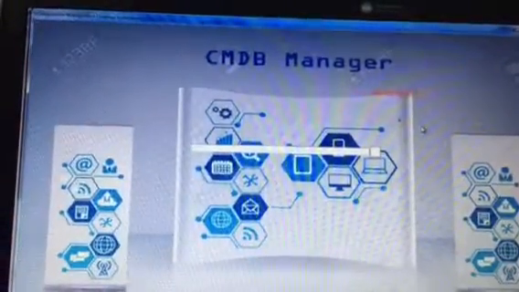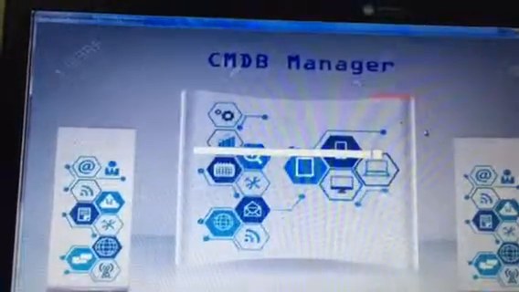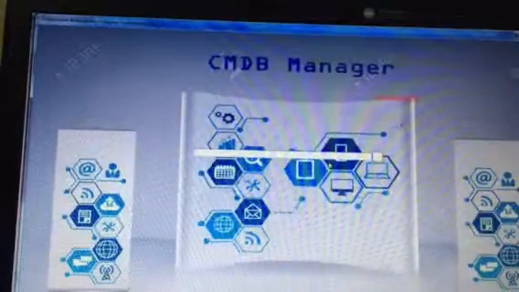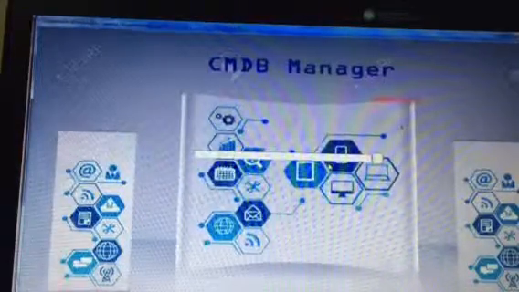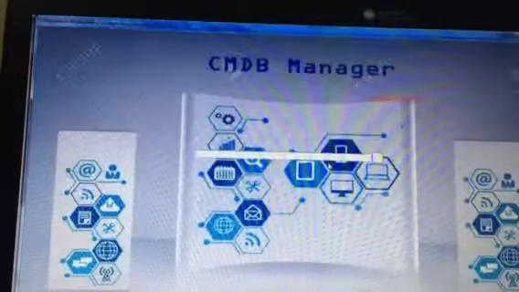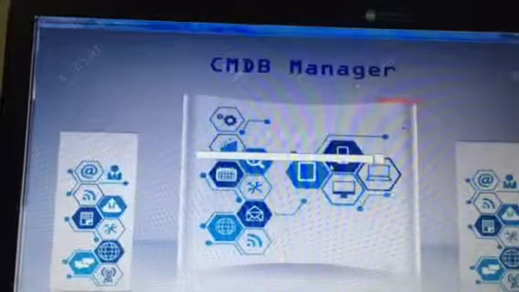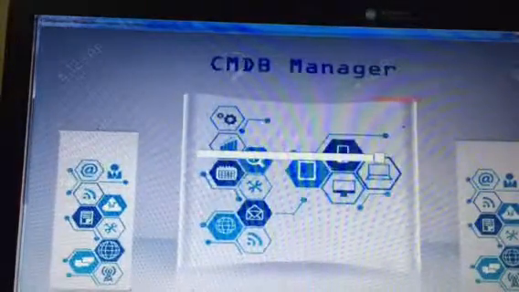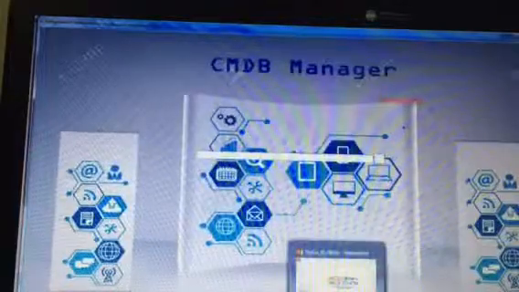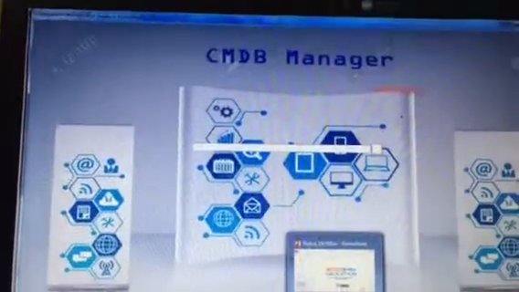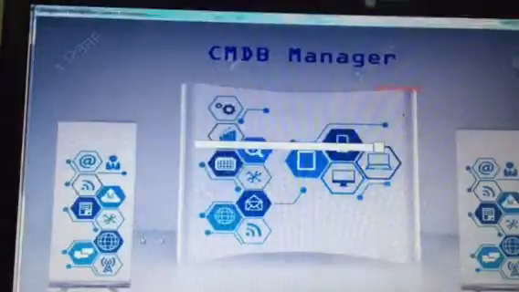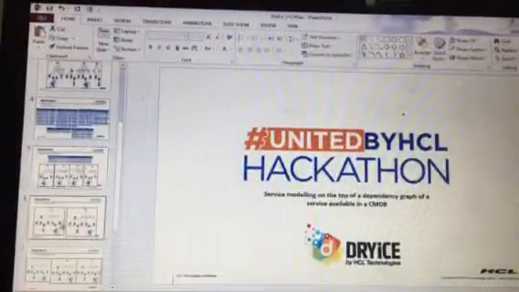This is the front page of the tool, as you can see. Here you have an option, like in any other tool, where you can search the CIs that we have already entered into this tool. As per the modeling and requirement provided by Dry Ice, we have to create sub models and give the demo of those.